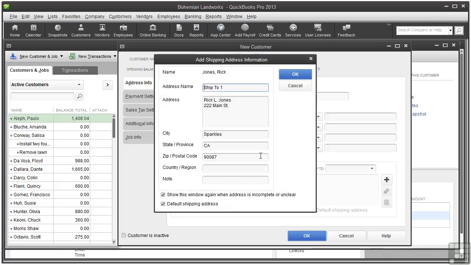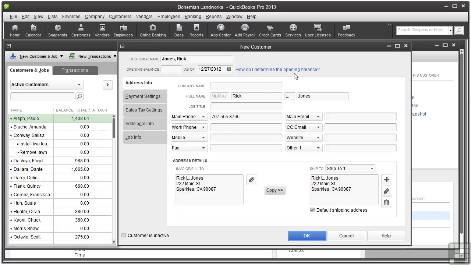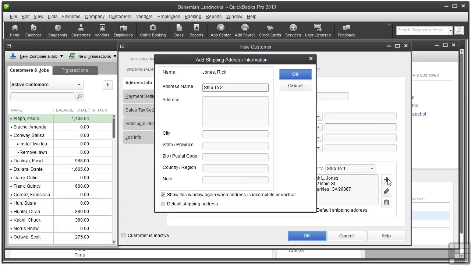And you can confirm everything here. You can change the address name, but let's leave it as Ship To 1. Click OK. To add more than one shipping address, click the plus sign. For example, this customer has a P.O. box and sometimes requests that you use that address.